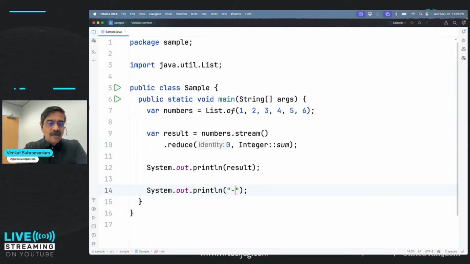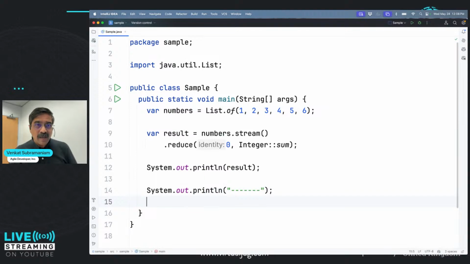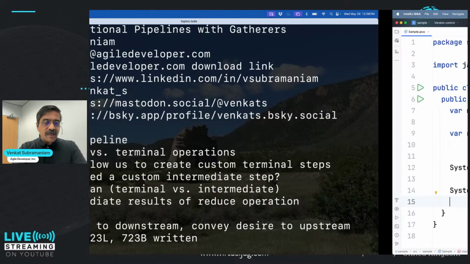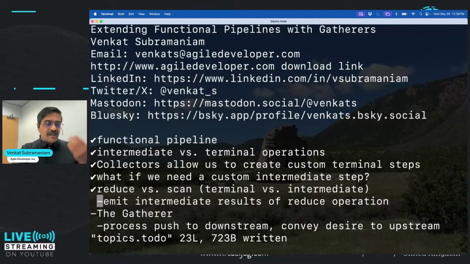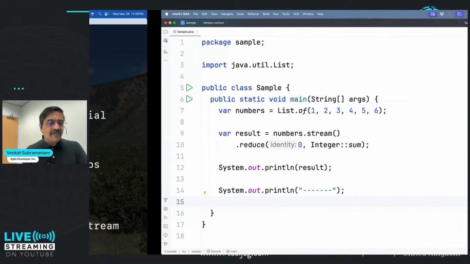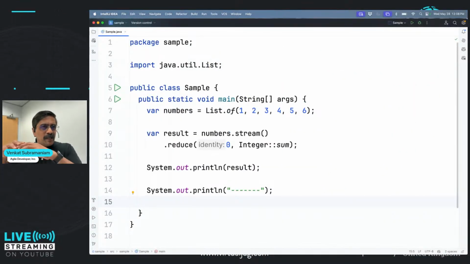Well, this is where a custom step is needed. But again, they provided a bunch of built-in gatherers for us to be able to use. So we want to be able to emit these intermediate results of the reduce, and that's a scan function. And so this is built on gatherers, but this is a built-in gatherer. So before we go off to create our own custom gatherer, I recommend you see if there are any built-in gatherers that you can immediately use.